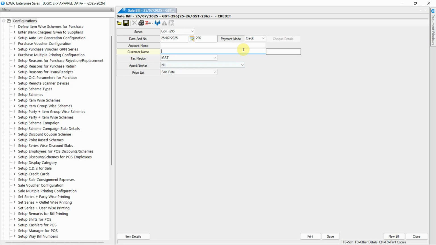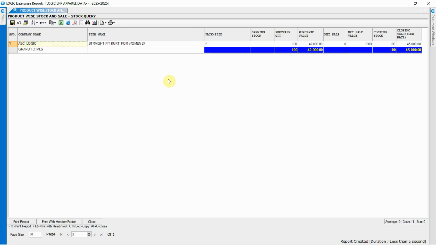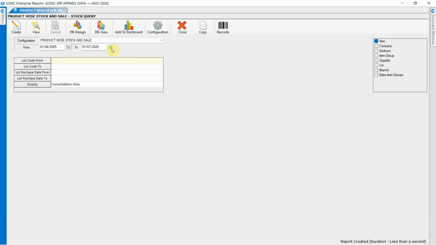After saving the sale bill, let's take a quick look at how it is reflected in the product-wise stock and sale report. As observed, the report has been generated up to the challan date, that is, 1st July 2025, and the stock is reflecting a quantity of 100. This indicates that the stock posting has been reversed from the challan date and shifted to the sale bill date. Let's also review the posting up to the date of the sale.